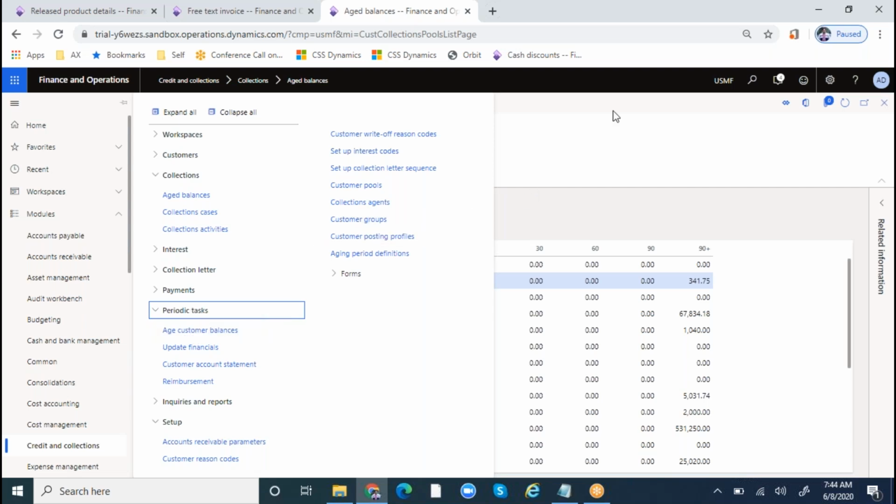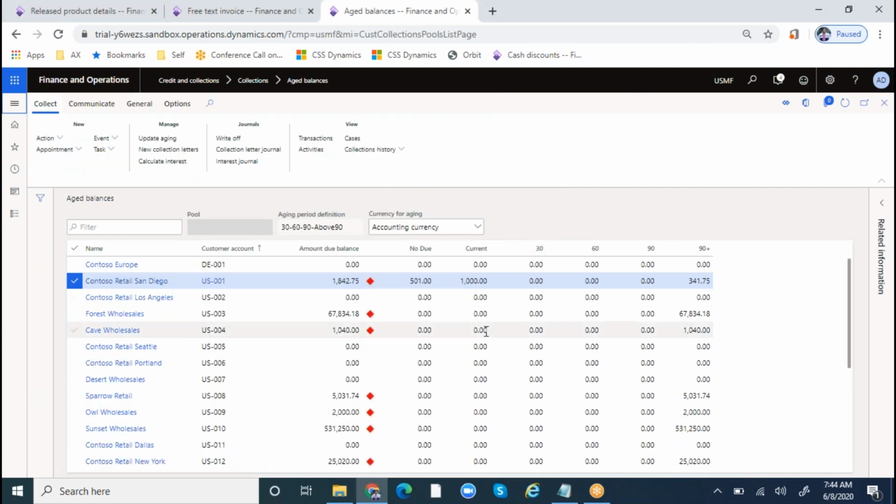Okay, but we are seeing some amounts are zero. If you go to that page, Contoso Retail Los Angeles is zero, which means there is no amount due, right? But why, even if there is no transaction, does it show in the 30 days column?